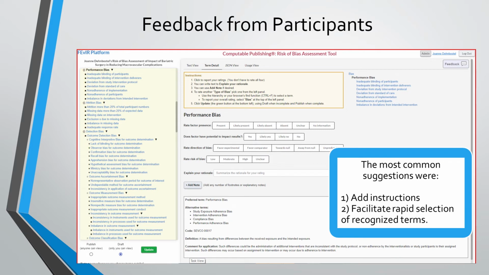There are hundreds of types of bias. The second most common suggestion was to facilitate quicker ways to find a specific type of bias. On the left, we added a searchable and collapsible hierarchical listing of all the types of bias.